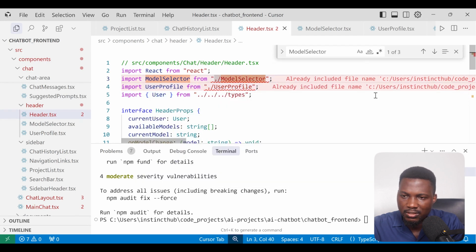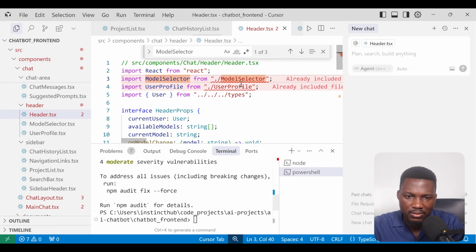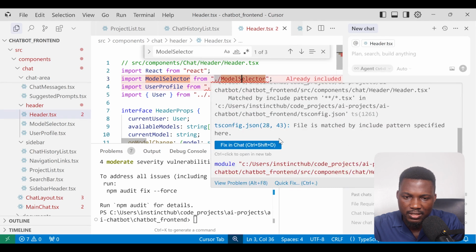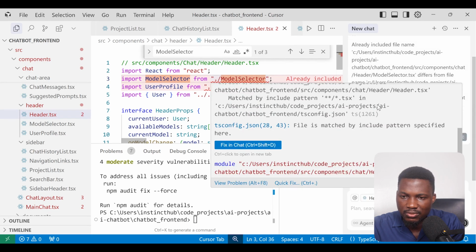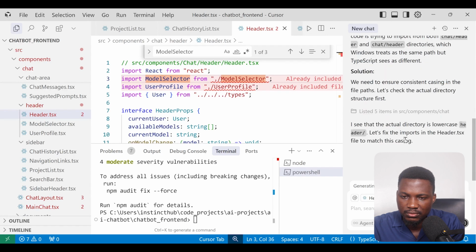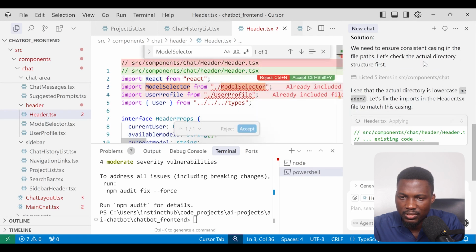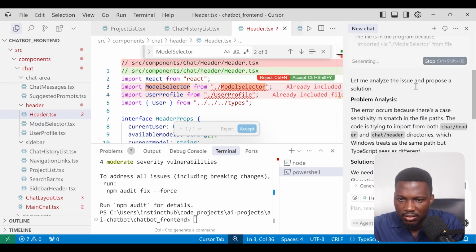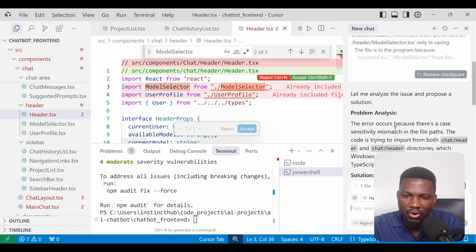So is there something we are missing? Okay, you know what? At this point, just to save time, let's consult our AI for things like this. So I'm just going to ask it to fix it. So what's it saying? The error occurs because there's a case-sensitive mismatch. I thought as much, but I just wonder why we didn't see it.